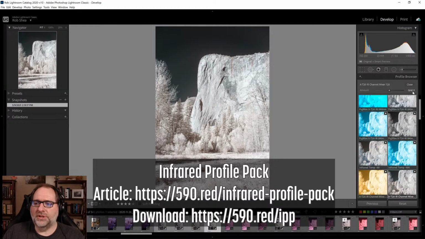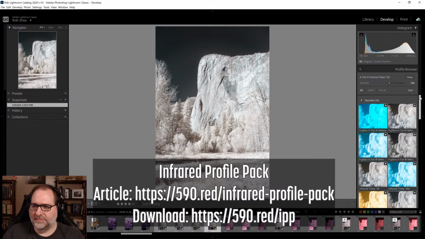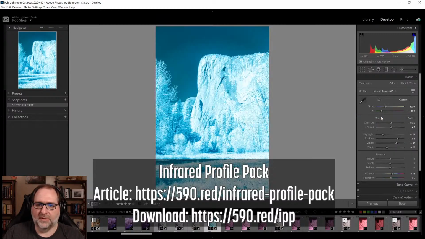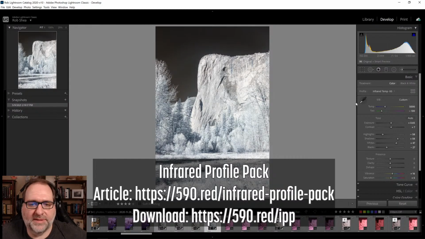And so if I switch to a different profile, I've got so many profiles in here now, it's hard for me to keep track. Let me just switch over to, no, I don't want this. I just want a temp. Okay, let me switch over to the 50. So this is what the image looks like with a good white balance out of camera.